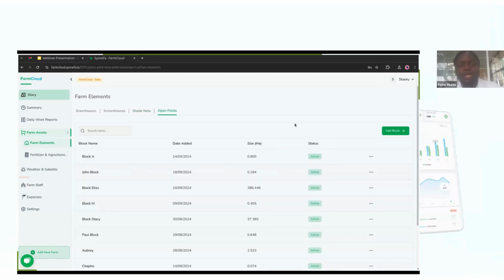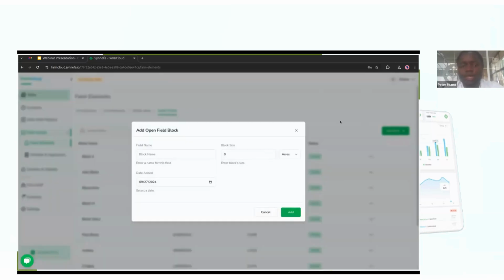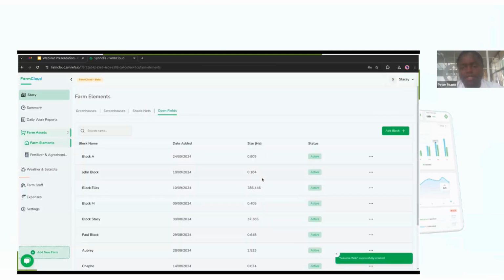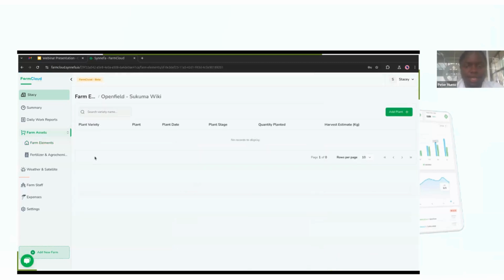So I'm going to add an open field. So I click on add block, and then I give it a name. So I can call it Sukuma Wiki. And block size, I'm just going to give it a half because it's been added today, and I click on add. So I have added now that section on my farm, as you can see it here. So I've added this section, and now I can go ahead and start managing the activities that happen on that particular section of my farm.